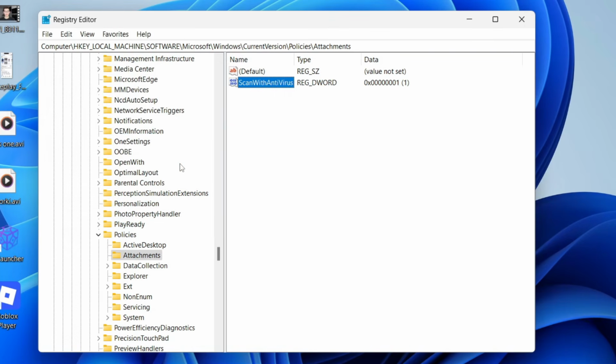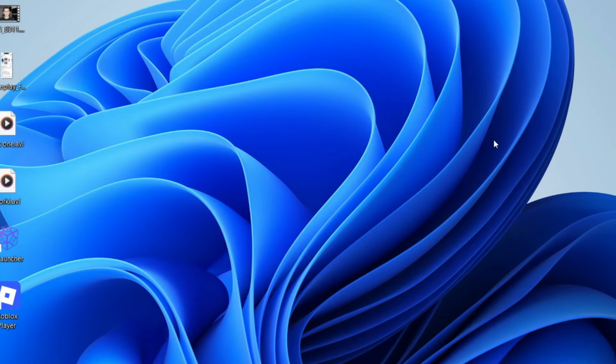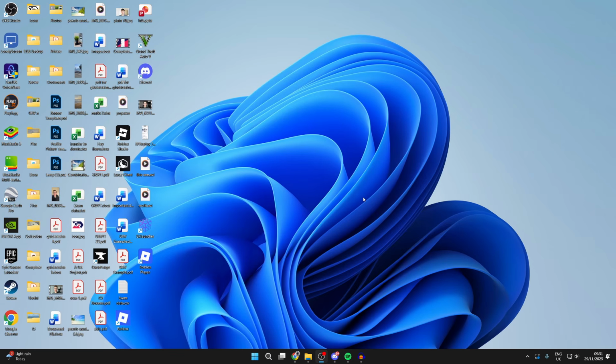Press OK like so, and then what you want to do is go and close this and you need to go and restart your computer. Hopefully that solves the problem.